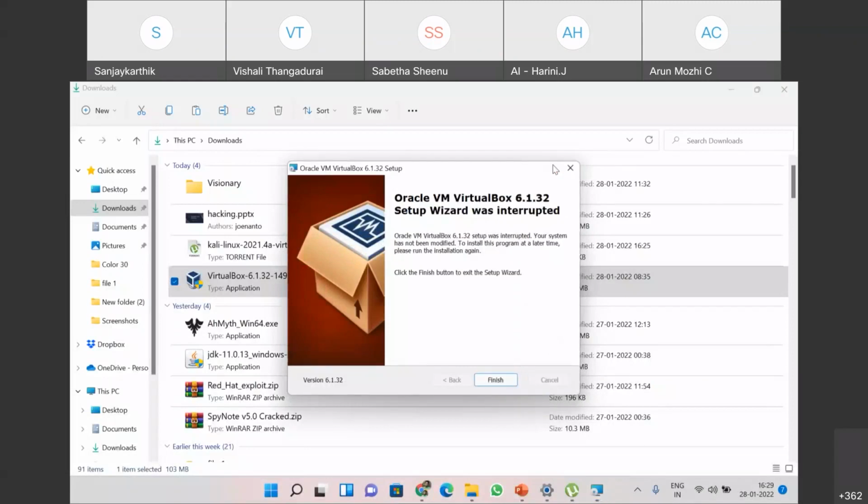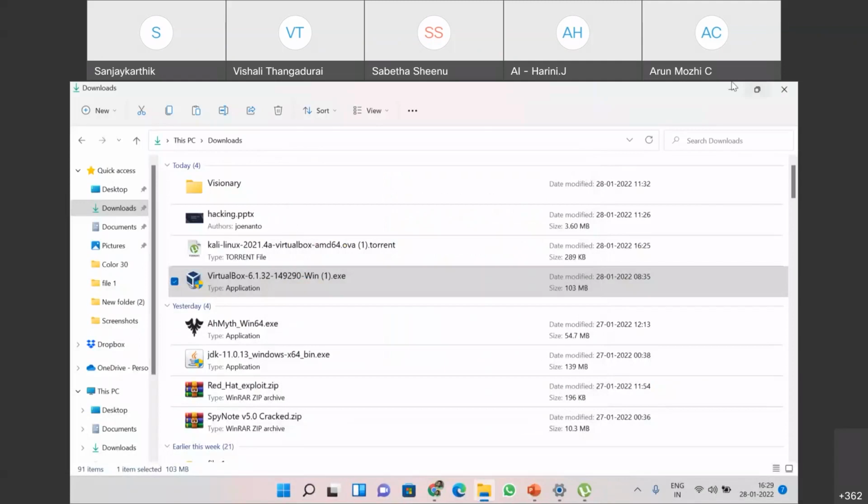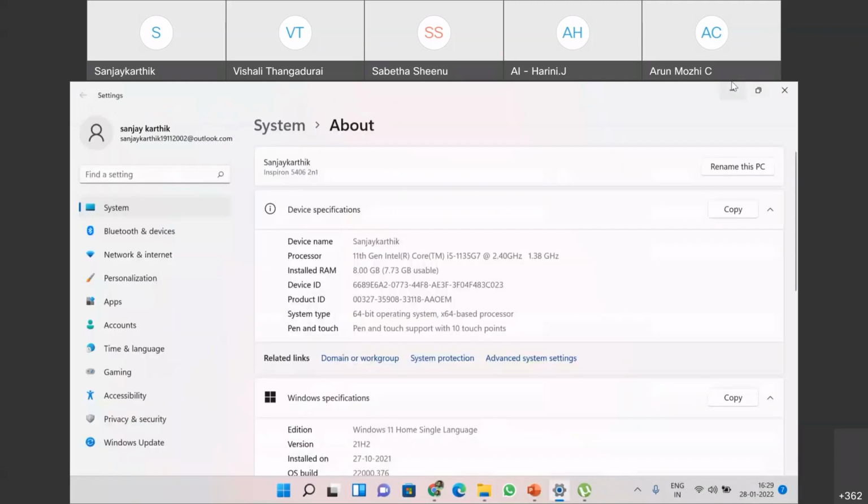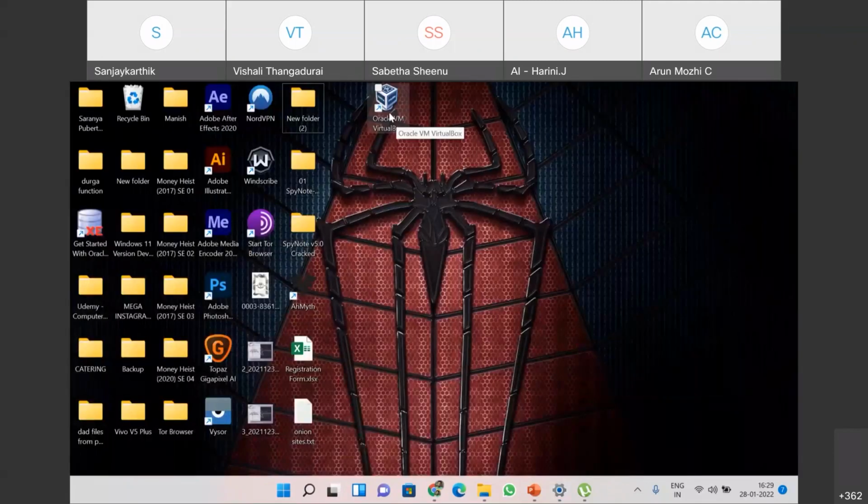After installing this file, you will have an application on your desktop like Oracle VM VirtualBox. This is the application file we are going to use for the virtual machine.